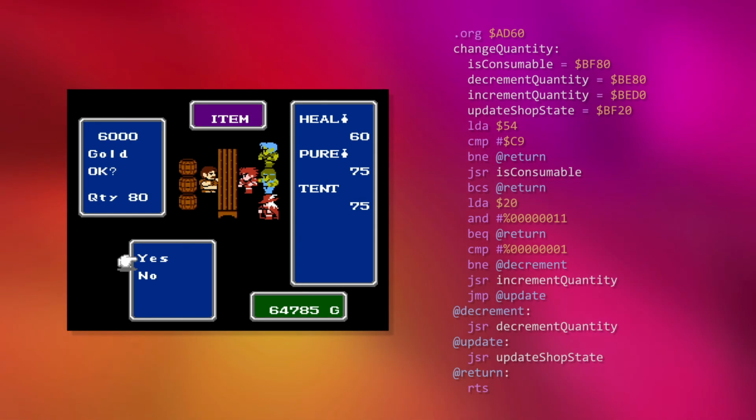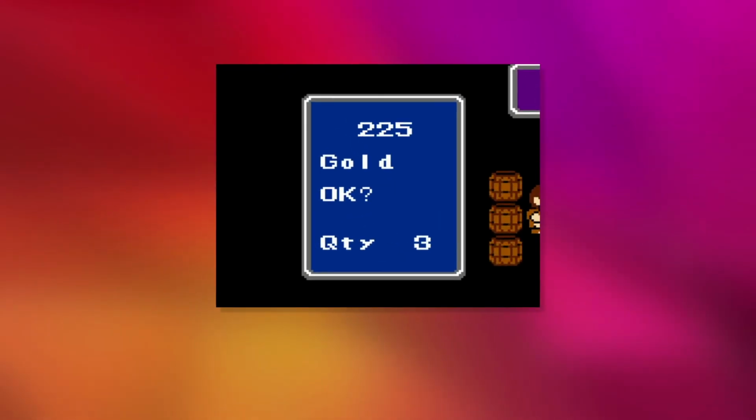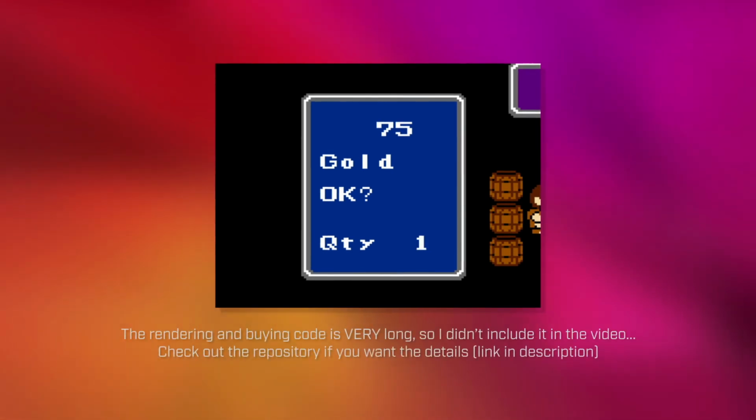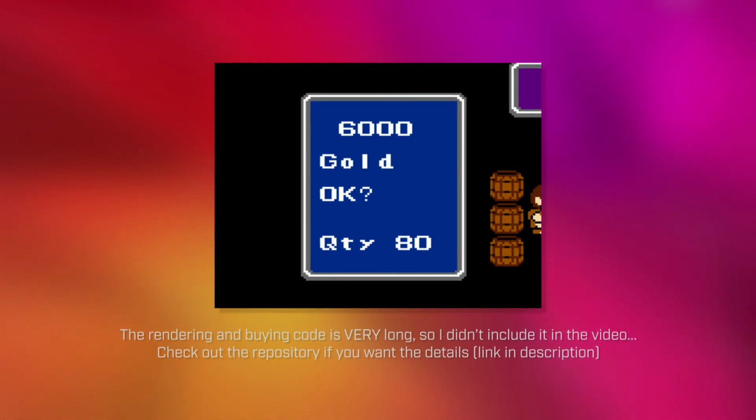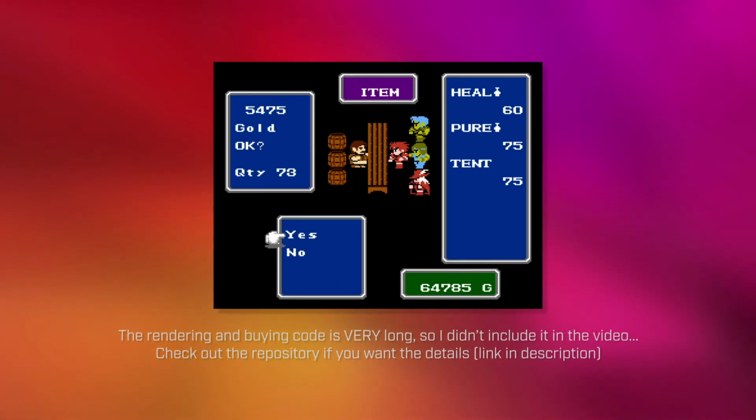Also, anytime the quantity is changed, my code recalculates the total sale gold, records the value to RAM, and then sets a flag that instructs the game that the gold and total quantity graphics need to be refreshed. Each frame, when the game performs rendering, I added code to check this flag. If it's set, I then have the game execute a custom rendering routine that overwrites the graphics on the screen with updated values.